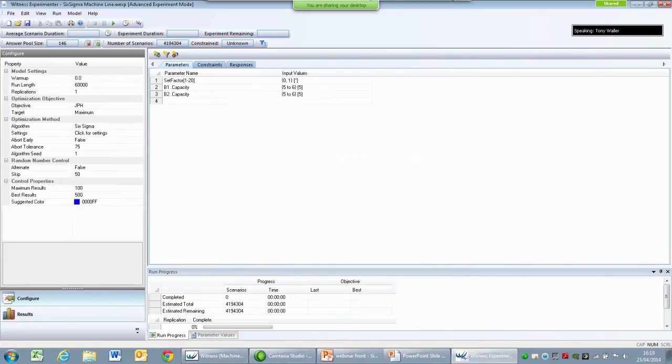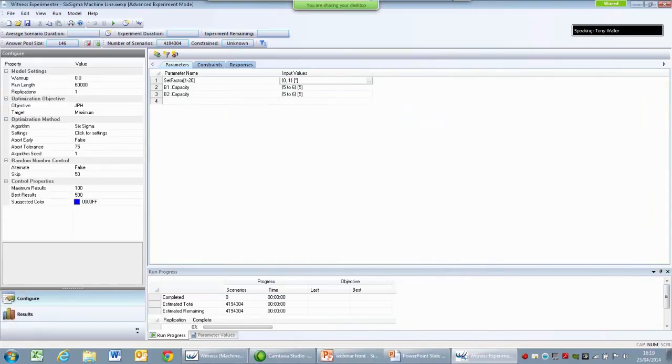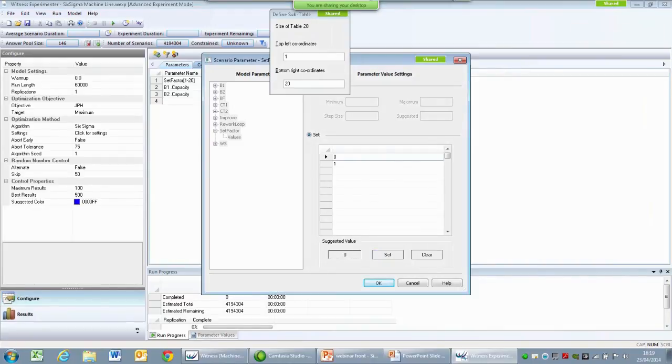I've also said that the buffer capacities could be increased from 5 to 6. Notice I've also in square brackets there got the number 5. That's important when you're running Six Sigma because the suggested value corresponds to the current value. So when you're using a Six Sigma algorithm, if you want to define what the current position in the factory is, then use the suggested value to set that up. And that's also set for the set values where they're all set to be 0. The suggested value is set to be 0 for that entire array.